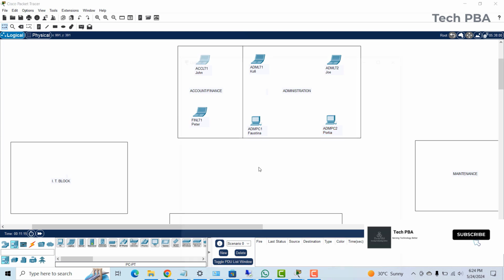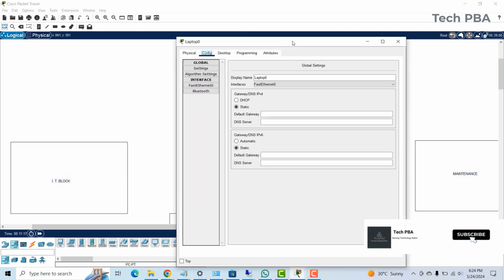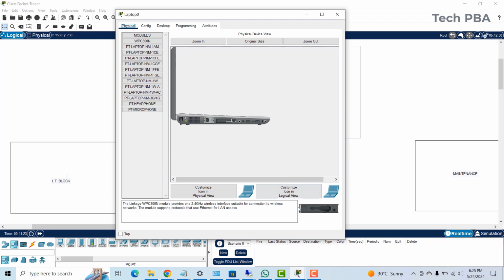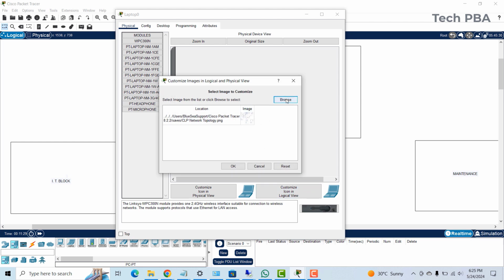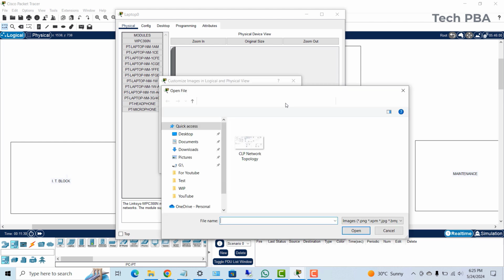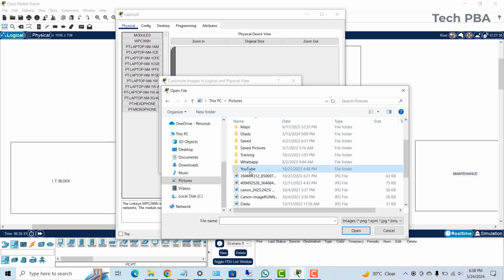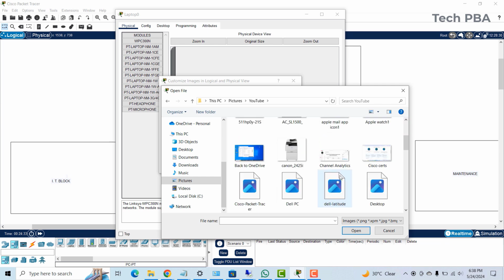Once you're done, you can actually change the PC icon. You see that the icons they used are pretty old, so I want to change it. To change it, click on it, and when it opens, click on the Physical tab, click on Customize Icon, and then click on Browse. From there you can go on the net, Google it, and download some pictures of laptops, PCs, or any other thing you want to add to your topology.